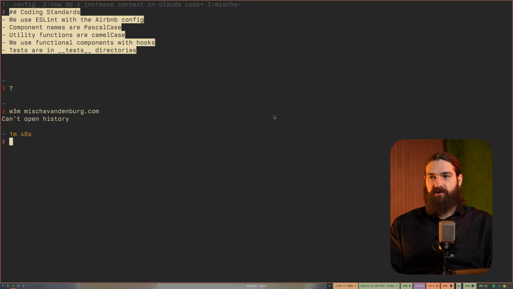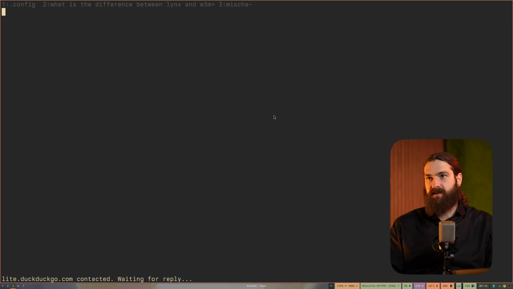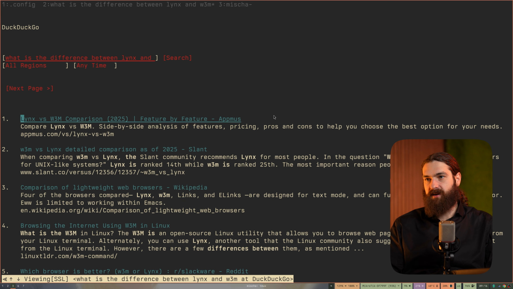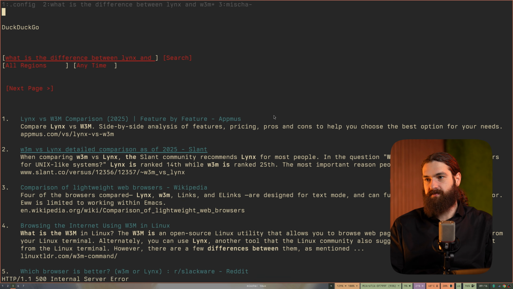So there are a few alternatives. There's Links and there's W3M. Links is the OG one to use, and W3M is a little bit more modern. It's still being actively developed somewhat. So I chose W3M, and that is the one that I'm using. And this command here is just a custom command that I wrote where I will pipe something like, for example, what is the difference between Links and W3M? And then this is piping that to DuckDuckGo, where I can then open one of these pages and start reading about it, right?